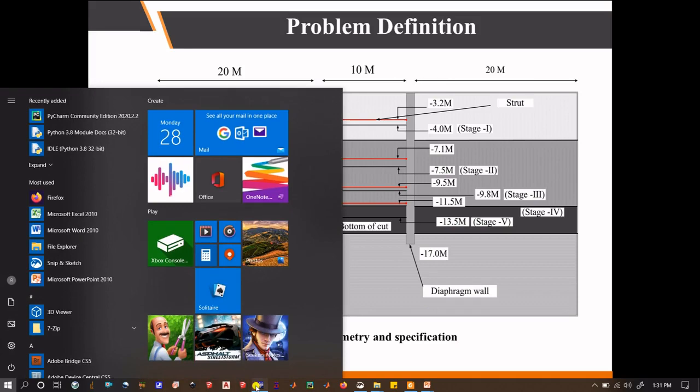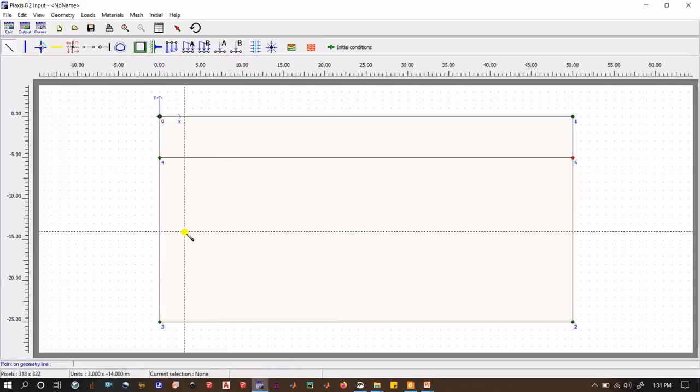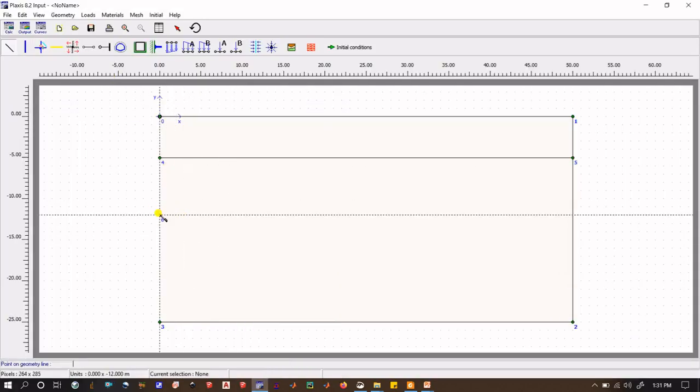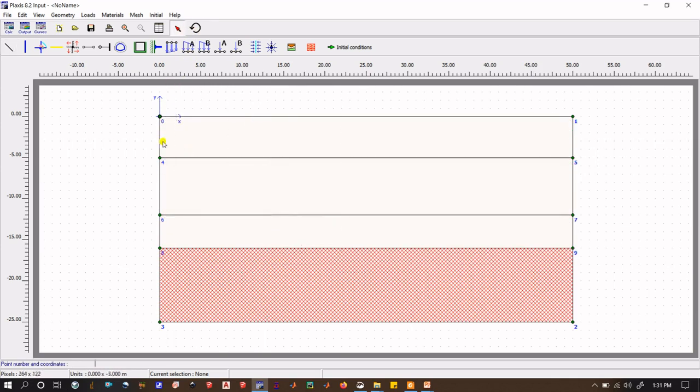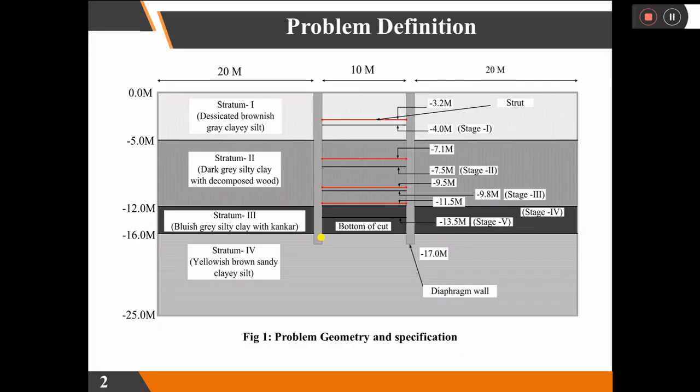Next line will be 12: 0 minus 12, and 50 minus 12, then 16: 0 minus 16 and 50 minus 16. So now four strata are created, 1, 2, 3 and 4. So this basic geometry is fine. Now we'll construct this diaphragm wall. You can see here. Then we'll go for struts, and we'll also go for these stages of excavation.